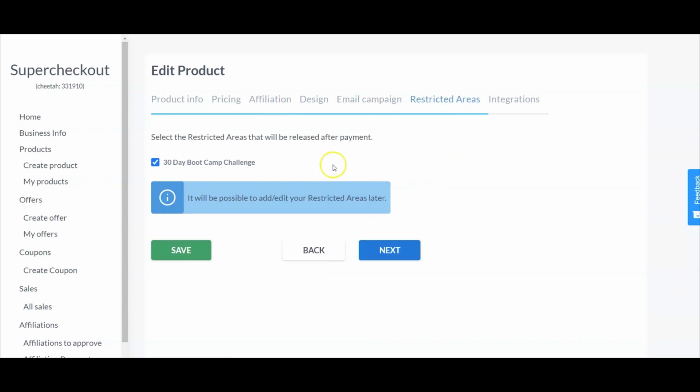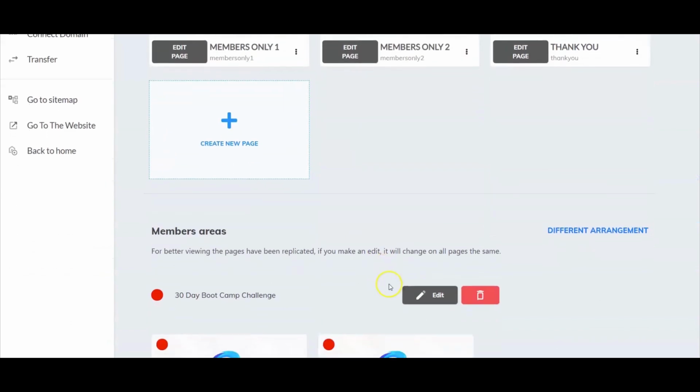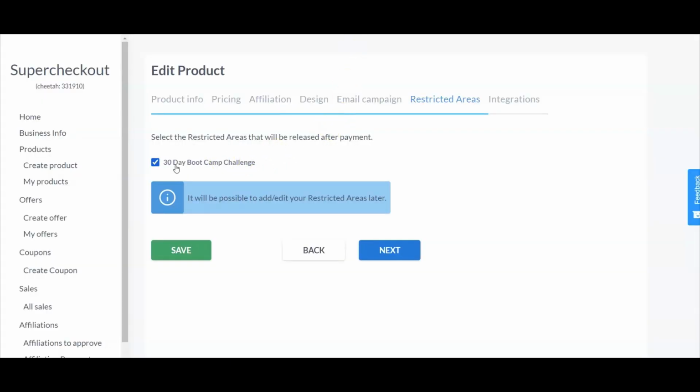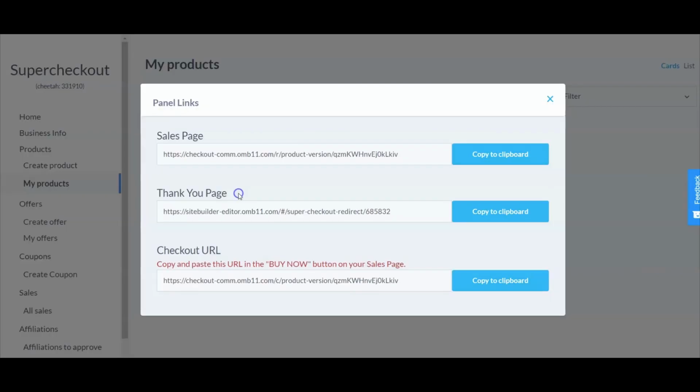Now this is a restricted area. Remember, once we set that inside Cheetah and we went down here and I go to edit, we named it the 30-day bootcamp challenge. So if I go back here, that is going to connect your payment method to the membership area. And once you're done, all you have to do is just select links.